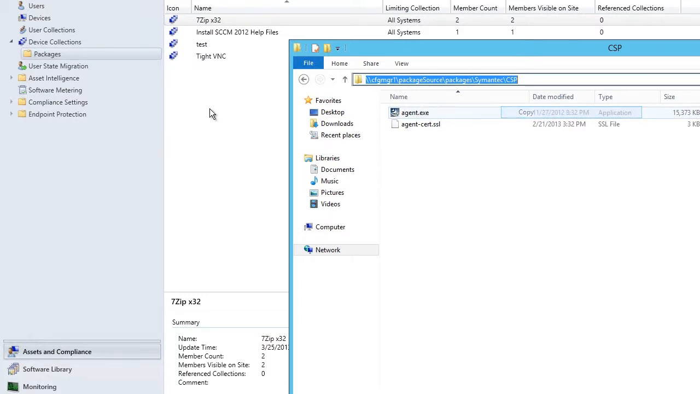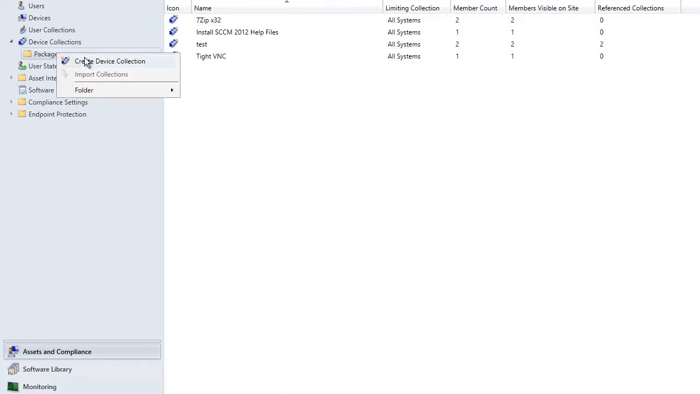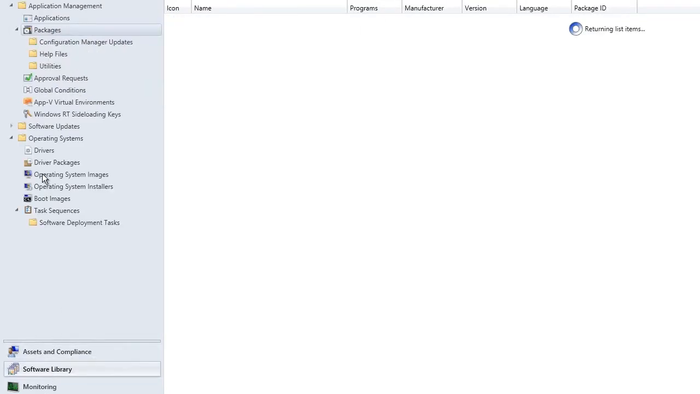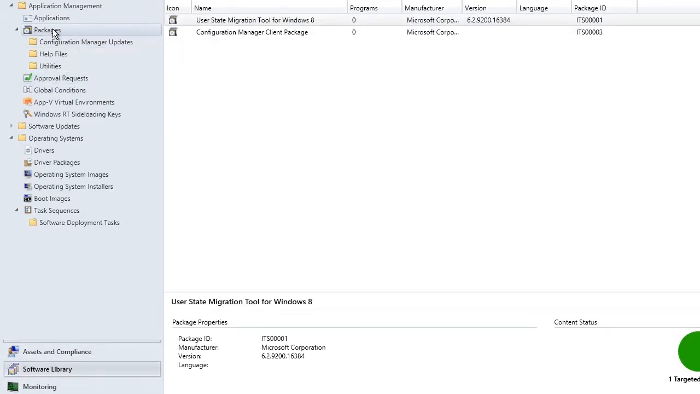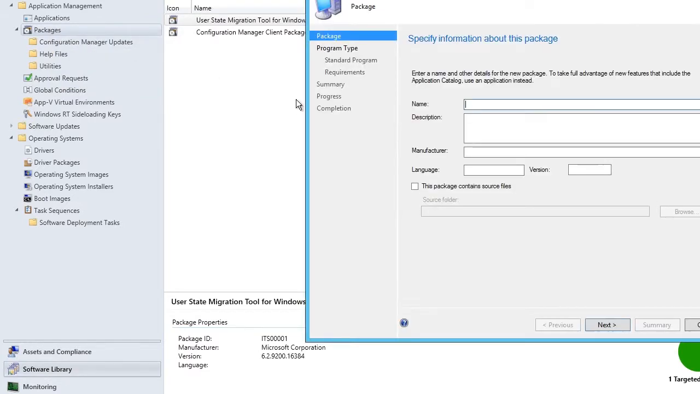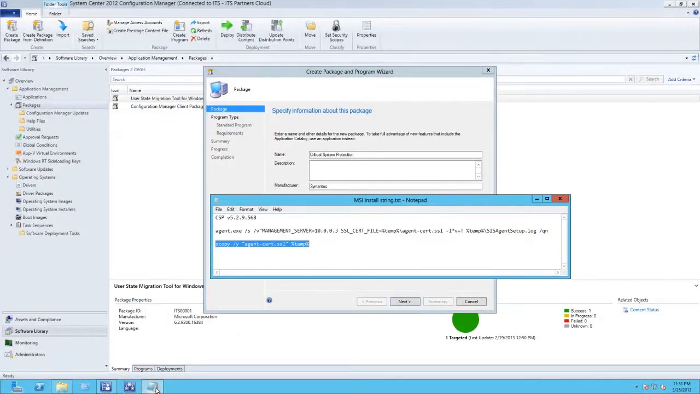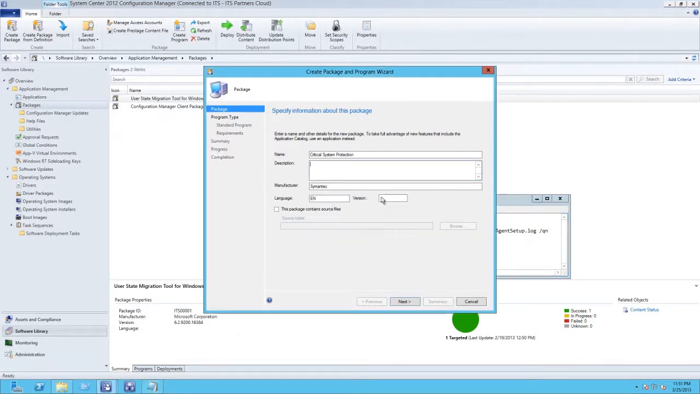In our console, I'll go over here to Packages and I'll right click and, oops, I'm in Collections. We'll go to Software Library. Now I'll do it here and we'll create package, and we'll name this Critical System Protection, and the manufacturer is Symantec, language is English, and the version of this is 529568. 568. I cheated a little bit there.